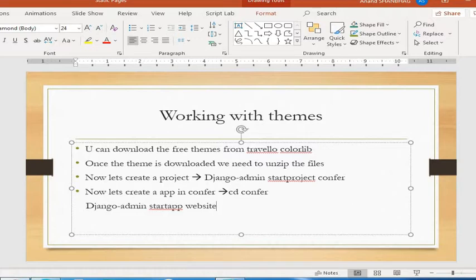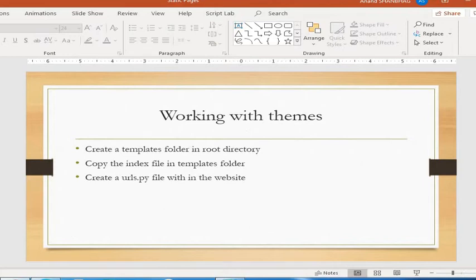Once this is done, I will go to the next part. I should create a templates folder in the root directory. We already did this in the previous example, creating a templates folder and putting my index.html in it. So here I'm going to create a templates folder in the root directory. Once that is done, the downloaded index.html file will be copied into the templates folder.